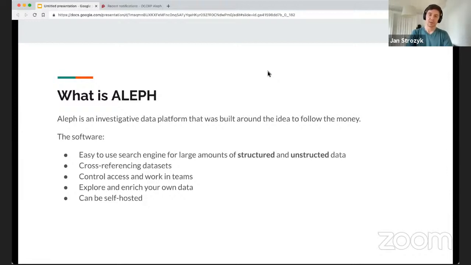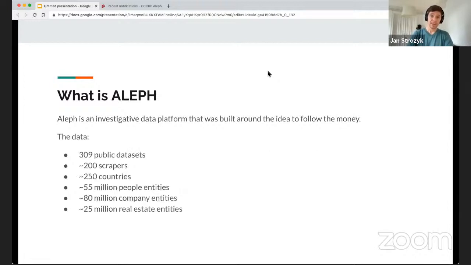It also includes a control and permission system where you can work in teams and you can share your information with colleagues, or you can make sure that only the right people see what you, for example, uploaded. And it can also be self-hosted. So technically, Aleph means the software. If in the next hour that we speak about it I say Aleph, I basically mean our version of the software that we run on OCCRP servers. So that's the same software that you can also run yourself, but it comes filled with data, basically. We have around 300, a bit over 300 public data sets right now. We run a lot of scrapers in the background.